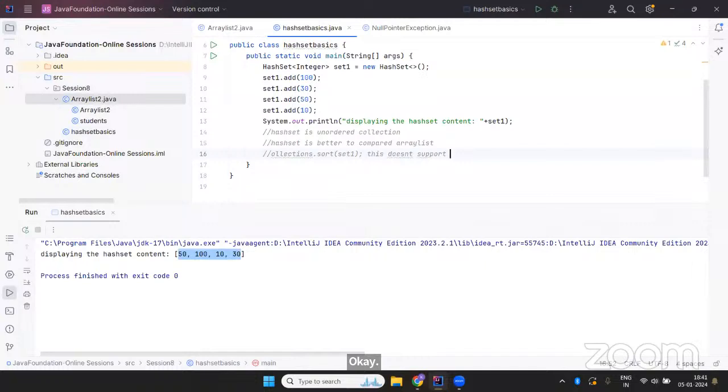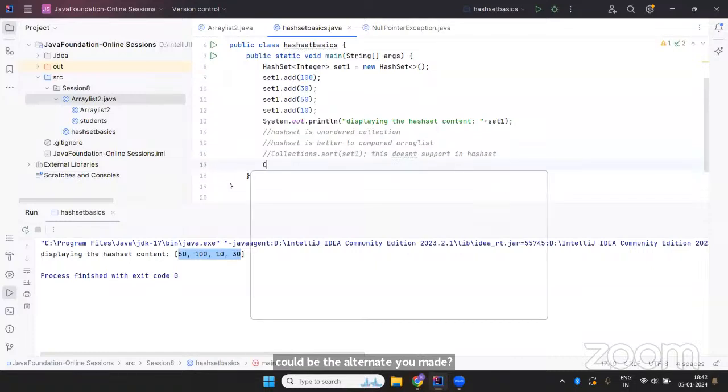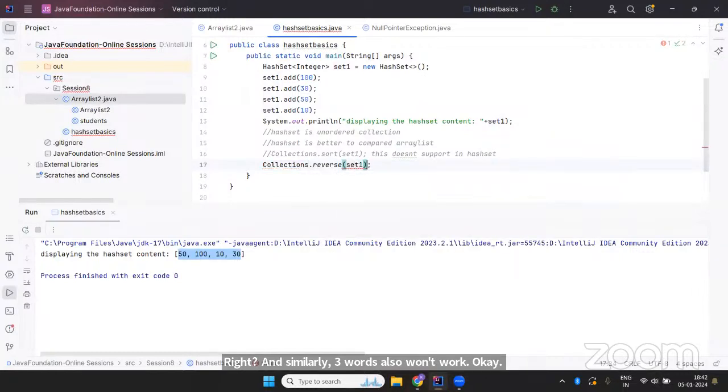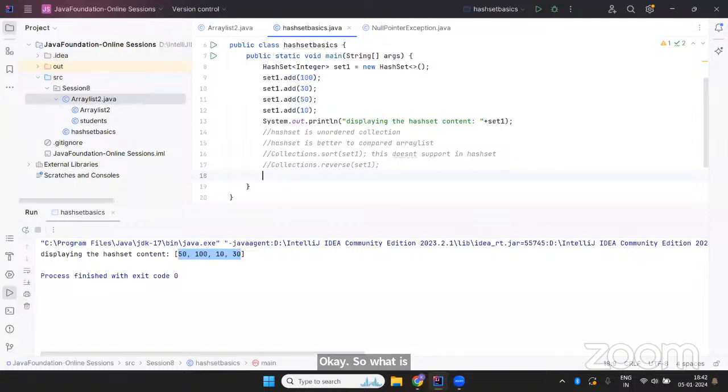We can't sort a HashSet directly using Collections.sort. Then what could be the alternative way? Similarly, reverse also won't work. You try Collections.reverse, even this won't work. So what is the alternative? One of the ways is to convert the HashSet to an array and then sort. That is one possible way.